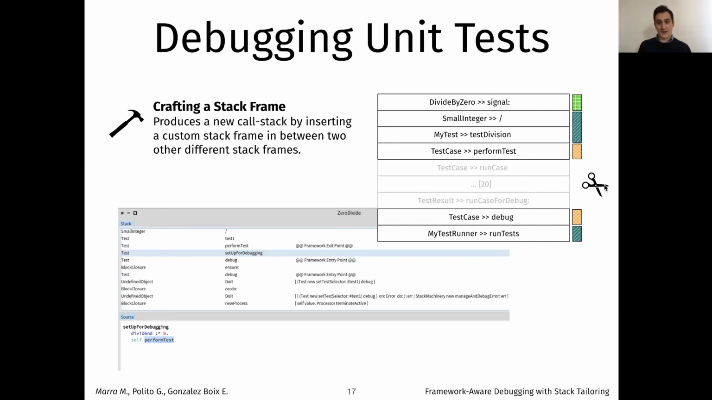We use the stack cutting operation also when debugging unit tests, but this time cutting between framework entry and exit point. At this point, though, we make use of the crafting a stack frame operation, which produces a new call stack by inserting a custom stack frame in between two other stack frames. You can see this in action in the debugger, in which the setup for debugging frame is added between framework entry and framework exit point. And in this setup for debugging, we instructed Sarto to construct a method which puts the code of the original setup method and then does the explicit call to perform tests, inserting in the stack a method that was never there but that is still useful for debugging purposes.